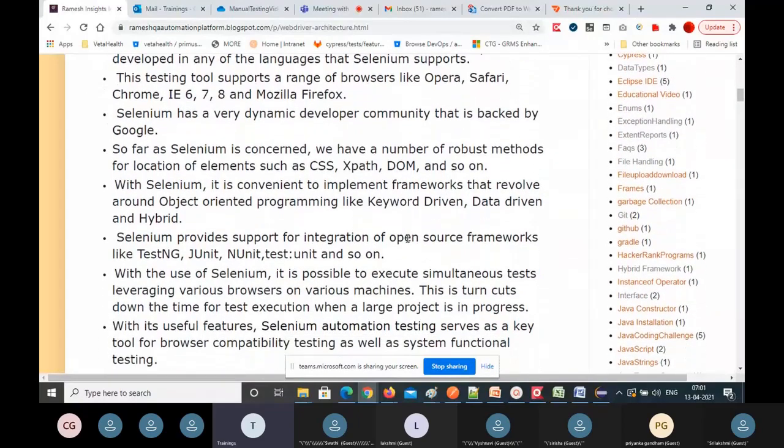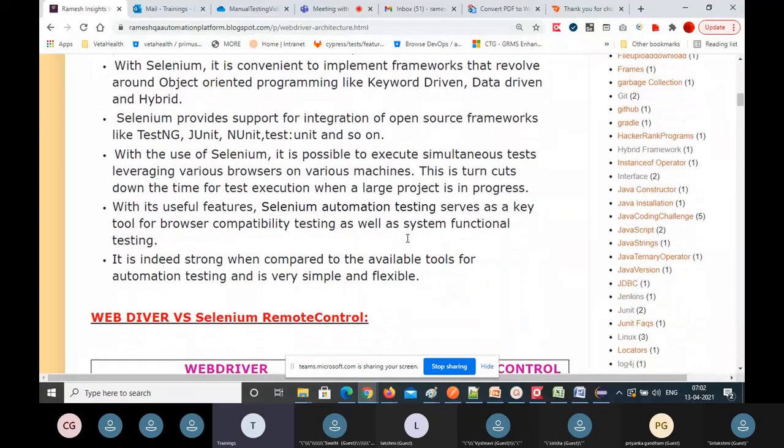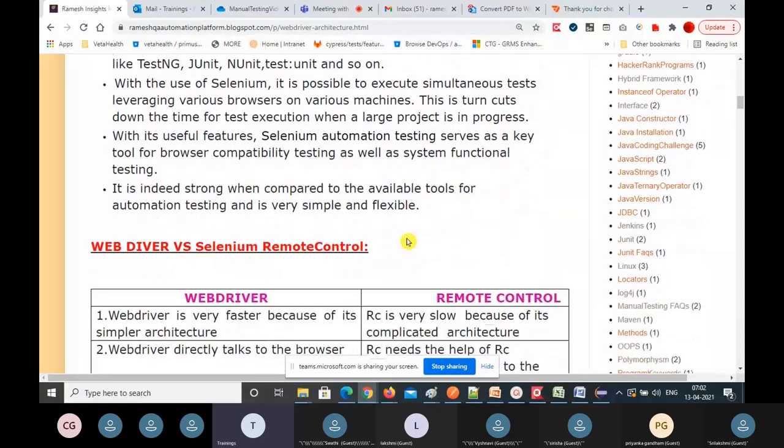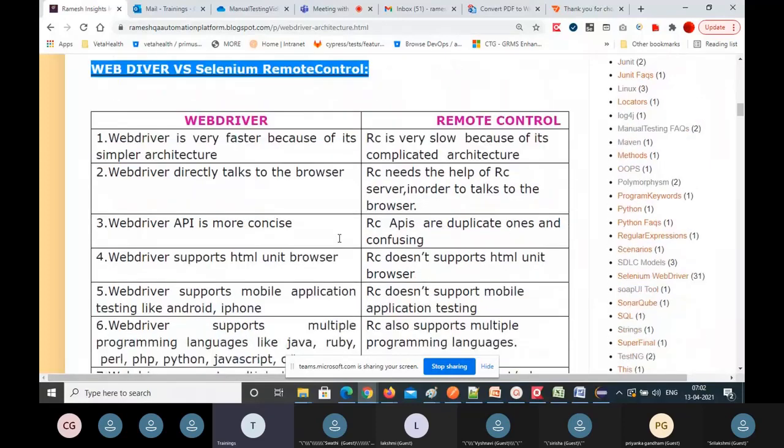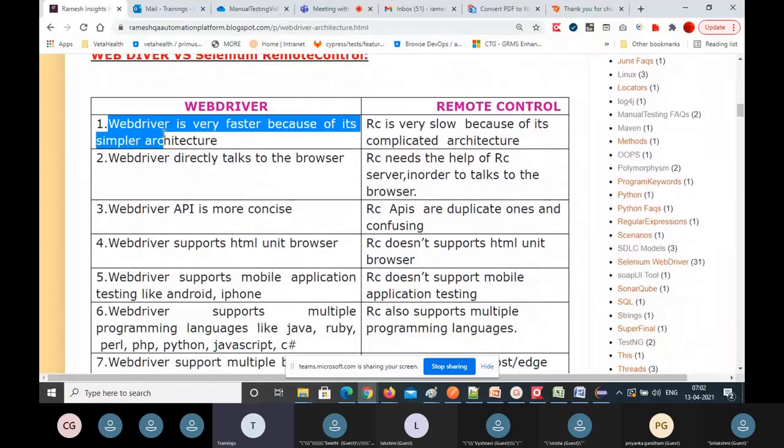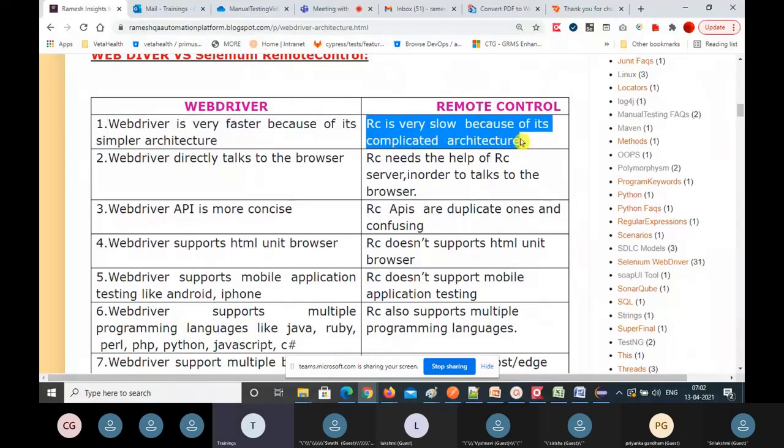And also Selenium uses its own object identification mechanism to recognize the elements. CSS, XPath, all this we discussed already, right? So these are the reasons why we need to use Selenium. And Selenium is becoming very popular. And what is the difference between WebDriver and Selenium Remote Control? WebDriver is very fast because of its simple architecture. RC is very slow because of its complicated architecture.